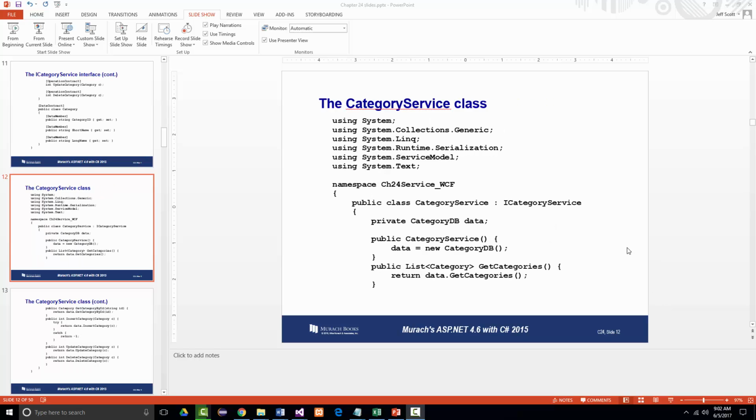Next, once we have the service contract interface in place, we want to write the service contract class that implements that interface's properties, methods, and events. So an interface is like a class, all right? But typically it just defines a bunch of stuff that a class that implements it is going to have, okay?